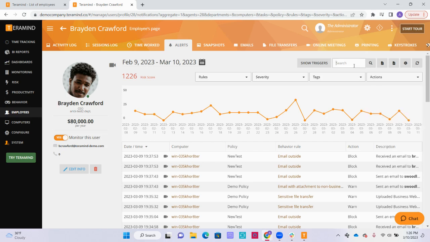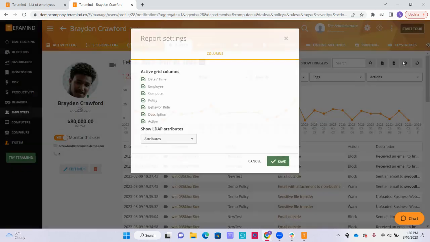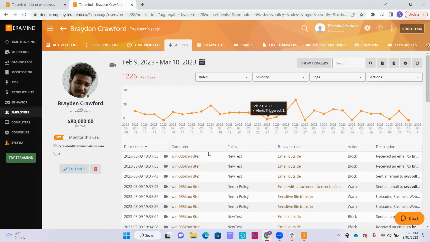At the top, we can use a search bar to search for specific rule or policy violations. And we can use the reporting buttons at the top to make a copy of the information we see below and download it for further investigation. You can also customize your report by clicking the gear icon and selecting the columns you would like to see reflected in the plain grid below.